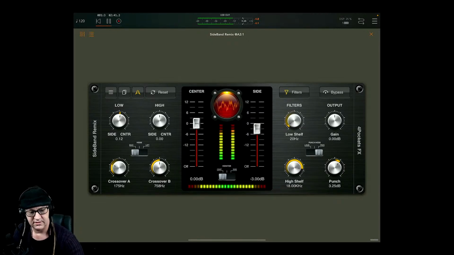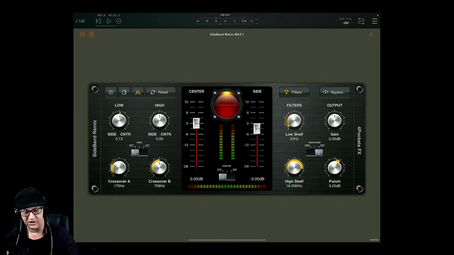Let's show you what happens when we use the low shelf over here. So we'll just give you an extreme, just so you understand what's going on with it. So I've turned it on, and we'll turn up the low shelf and the high shelf just so you can hear the difference.